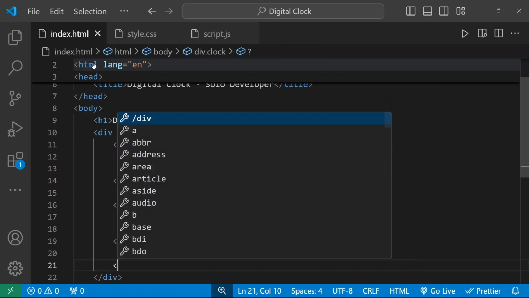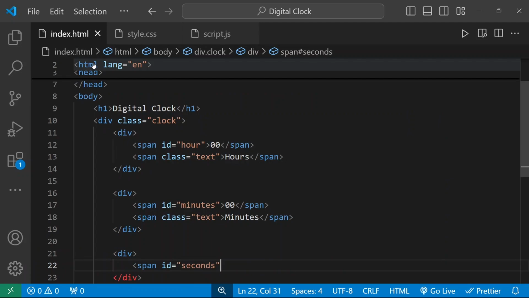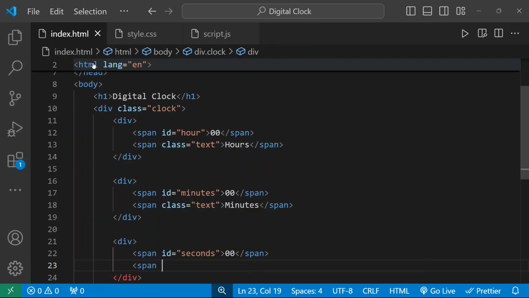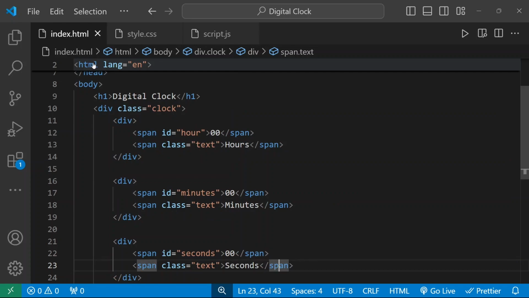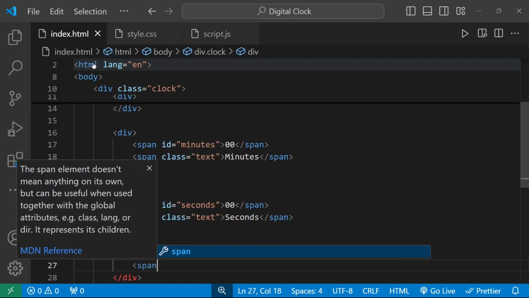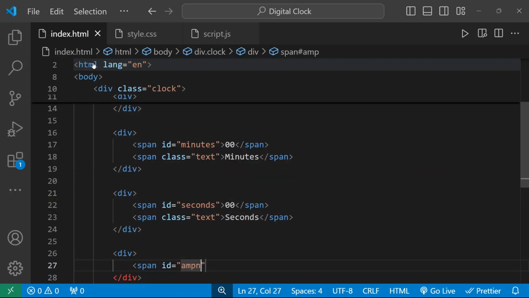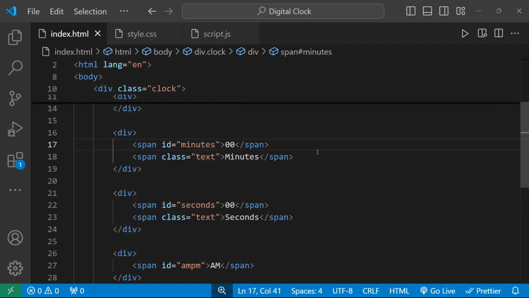And then we have seconds, right? A span element with the ID seconds. Seconds will be 00. A span element with the class name text, and the text is seconds. And a division with the span element ID AM PM, for the morning and evening time. By default I am going to give this as AM. We will change this based on the current time.